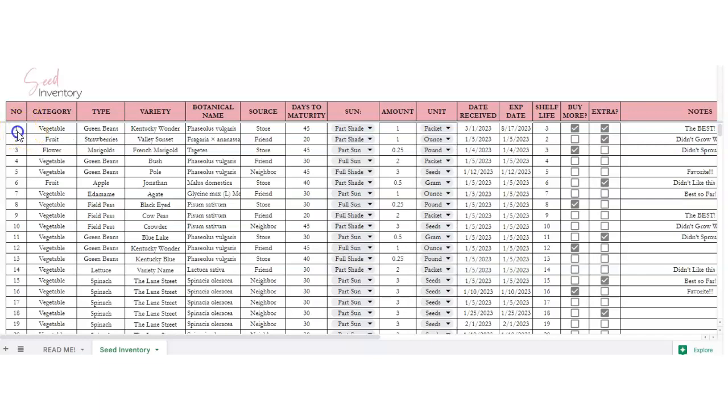Okay, so on the left you've got number, and this is the number that you have, like the first one. The category associated with the vegetable, you've got type of green beans, so we can just type in whatever vegetable it is. Variety, you've got the botanical name. Source, so if you've got a store, your favorite store that you purchased it from, you can write that here, or a friend or a neighbor.